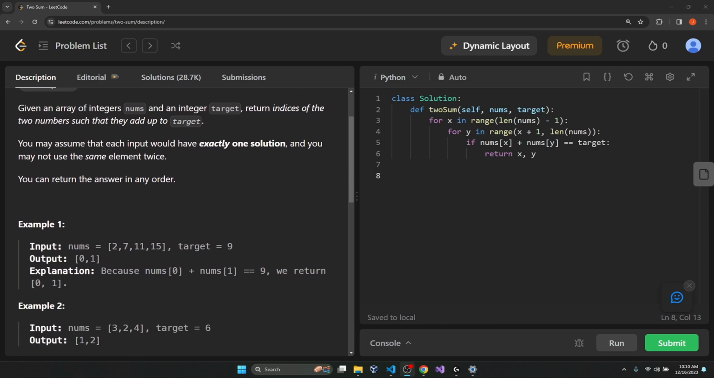And then down here, they have an example that shows the input of nums being equal to a list containing the values 2, 7, 11, and 15, and the target is 9. The output should be index 0 and index 1, which if we look at that, index 0 is 2, index 1 is 7, 2 plus 7 equals 9, so this would return the correct value.